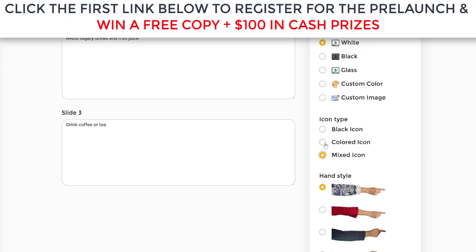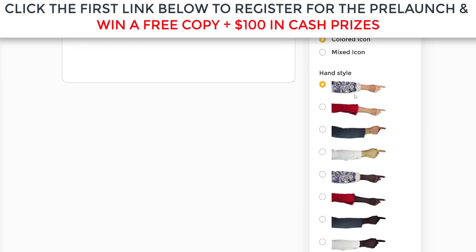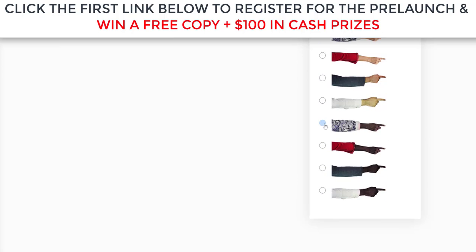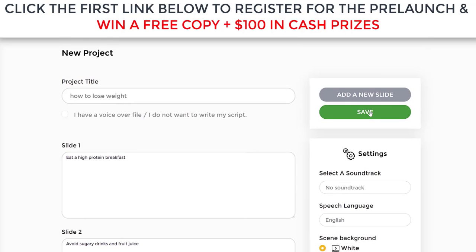Okay, again, you can mix and match. Once you create the project, you can do anything you want to do, right? So for instance, if I put color icon and I want to do that, I can do that as well. So I can pick the hand style. So let's say I want to pick this hand style. Okay, then I go click save.